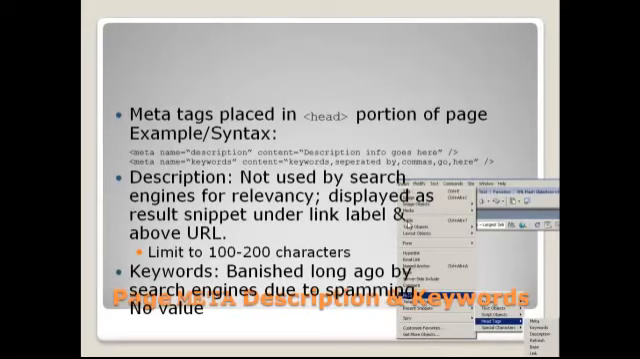The meta description is not used by search engines for relevancy, but it's displayed as the snippet when you search for something in Google. The 10 sites that show up usually have a title and a little description underneath it, and your meta description is usually what is displayed there. You want to limit it to between 100 and 200 characters.